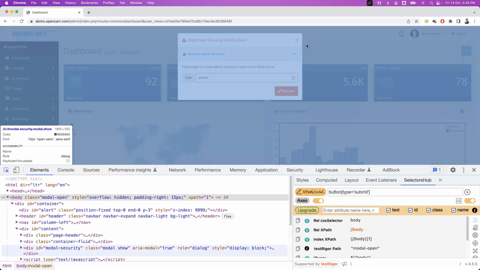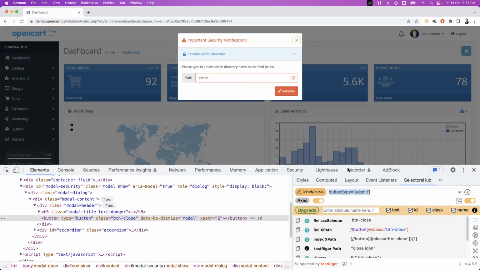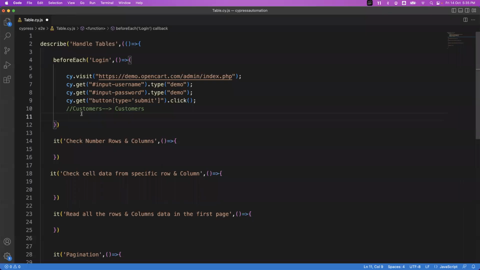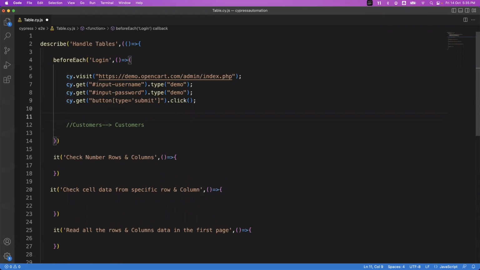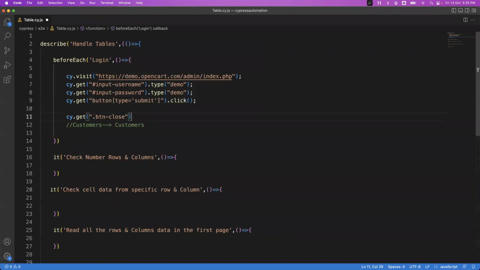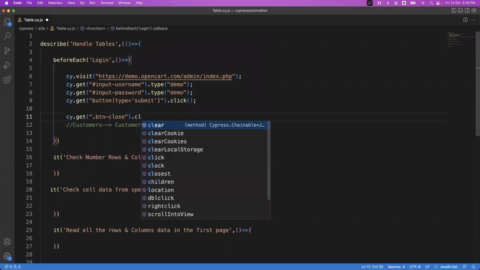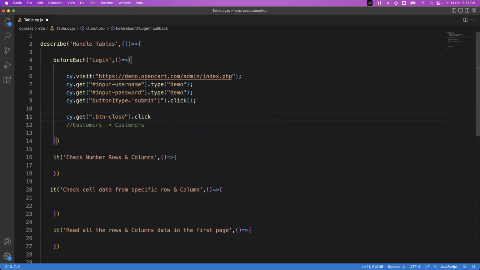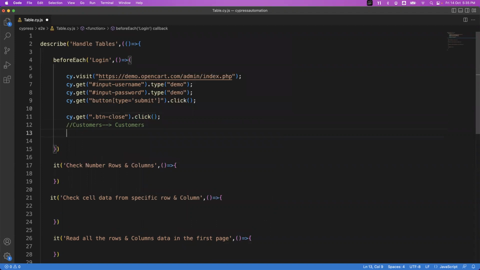So let us inspect this cross button. Now get this element in Selector Hub. So this is the CSS selector of that element. Now get this element and let us close it. To close that one, before going to customers, we can simply get that element, and if that window appears, then you can write the script, otherwise it is not required. So dot click. This will automatically close that unwanted window. Fine. Then we will start navigating to customers and the customers sub menu.